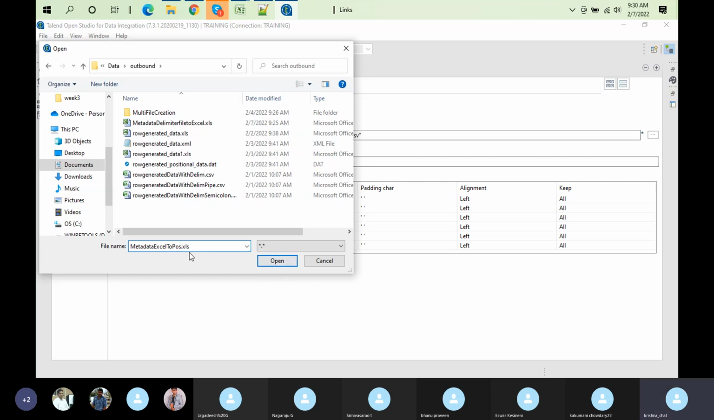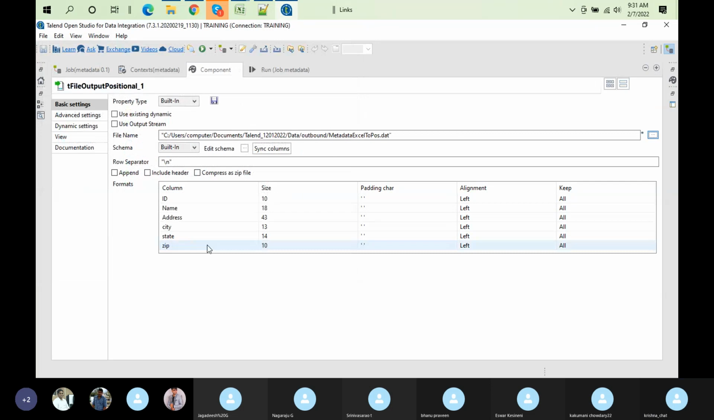Excel to positional file. The extension can be anything you like; I'm just going to give it as a .dat. You can see the size and alignment is left, and I want to include a header. Generally it will not have one, but I still want to include a header for this. So I've added a header.